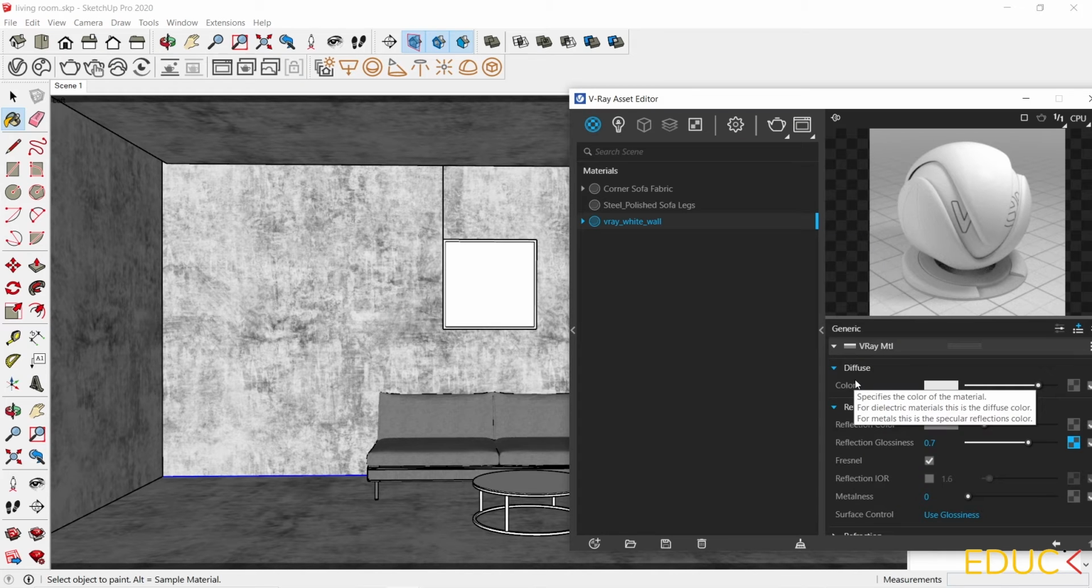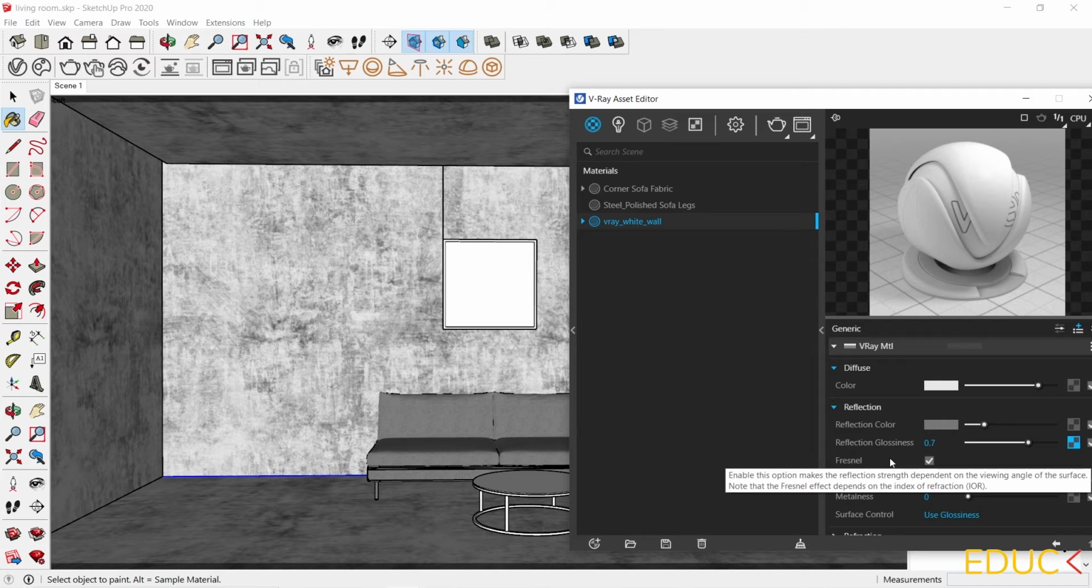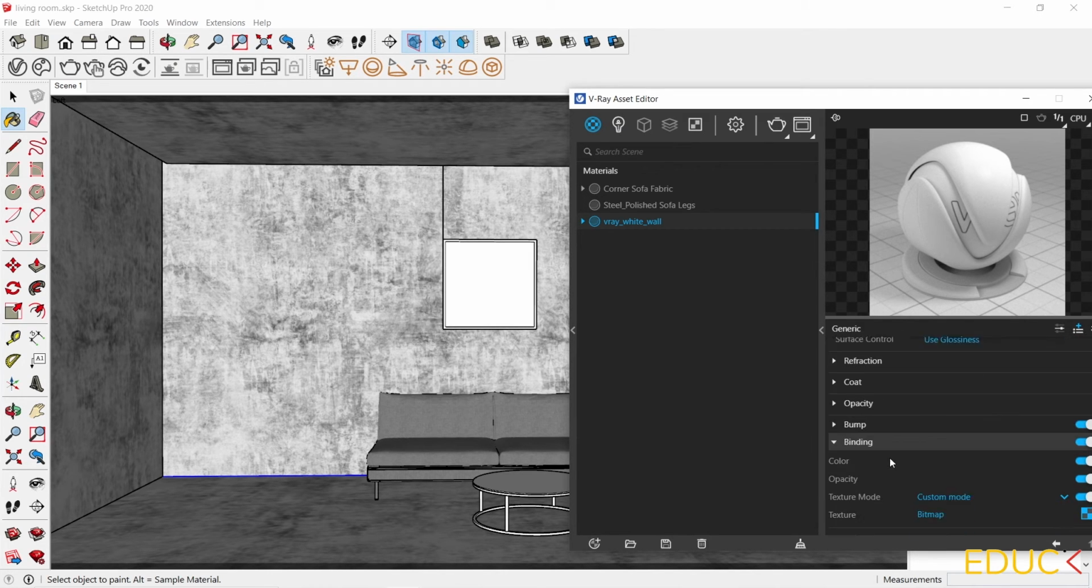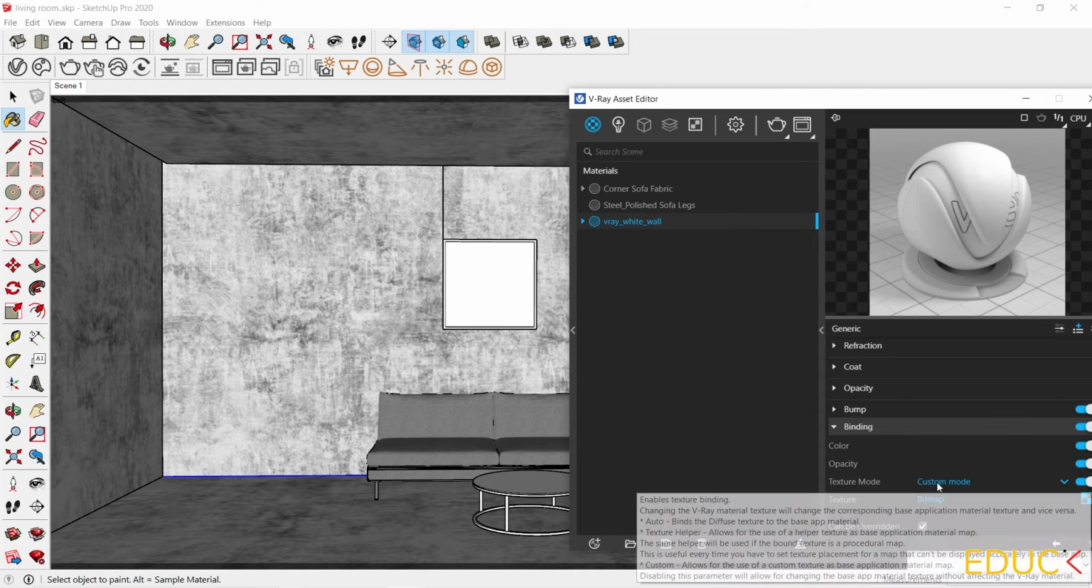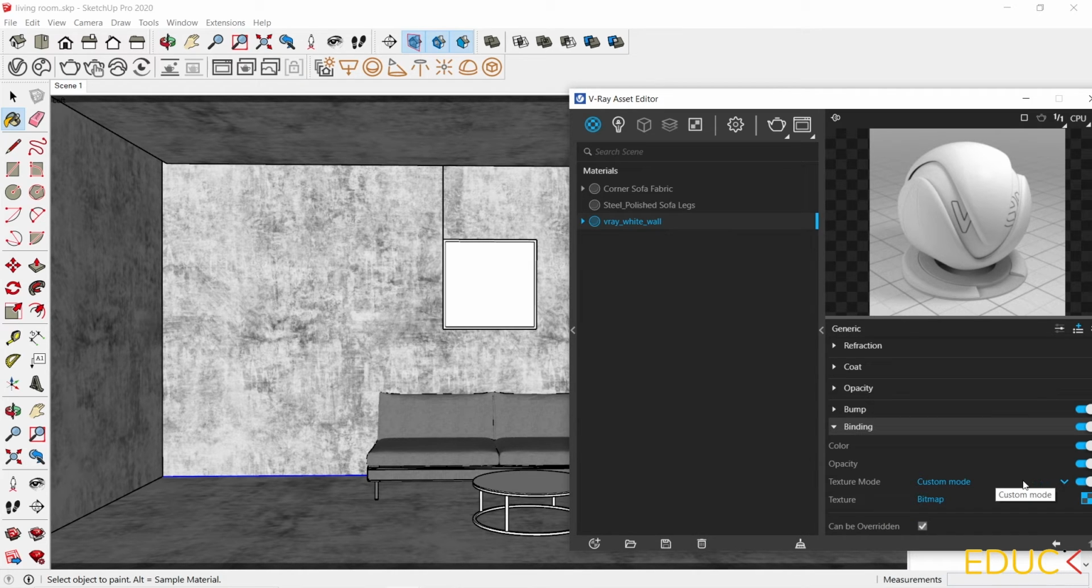So remember, if you have a wall material and in the diffuse tab is just a color, and additionally you uploaded the texture in reflection glossiness or in the bump, you should check the preview of this material. So go to the binding tab, change the texture mode, and upload your custom texture. Thanks to this, you can change the size of the material on the model.